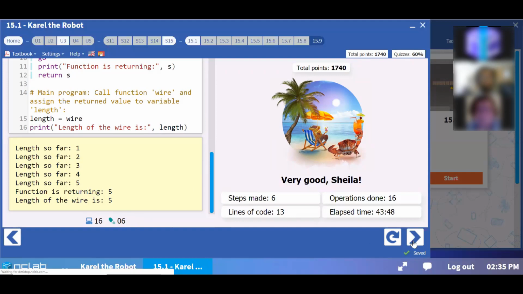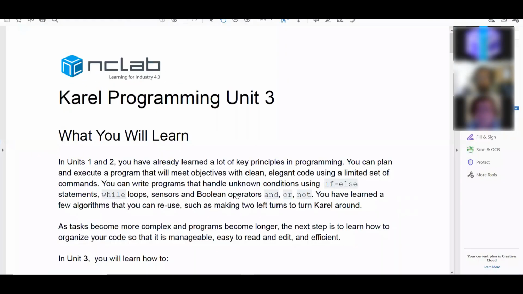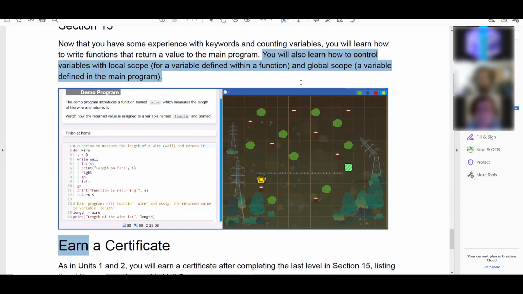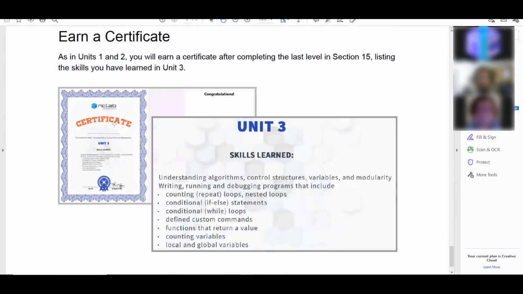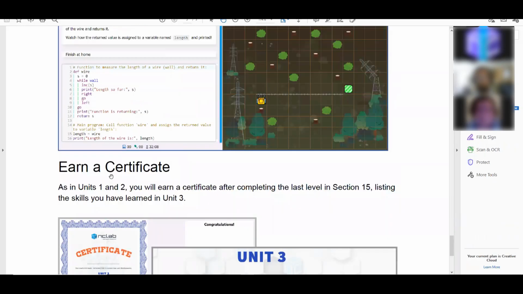So that's, you're getting into how programs work. It does go into a discussion of what are called local and global variables. Again, I think sometimes it takes a few times running through these levels to get it, and certainly stepping through a program shows you how it works. So just like the other units, you get a certificate, and now this is starting to look like some pretty serious stuff that you've learned from Unit 3.